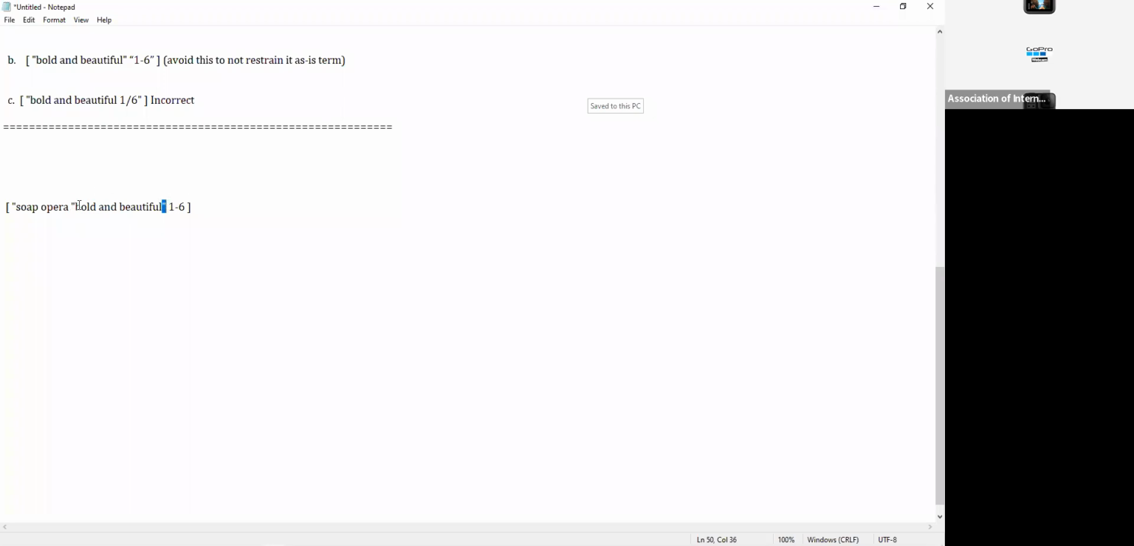So it is not ideally putting the entire term within quotes. It is leaving it out as if there are two sets of open quotation marks. So if this was open quotation, this was open quotation, then both of these, bold and beautiful, will not be considered a single search term.